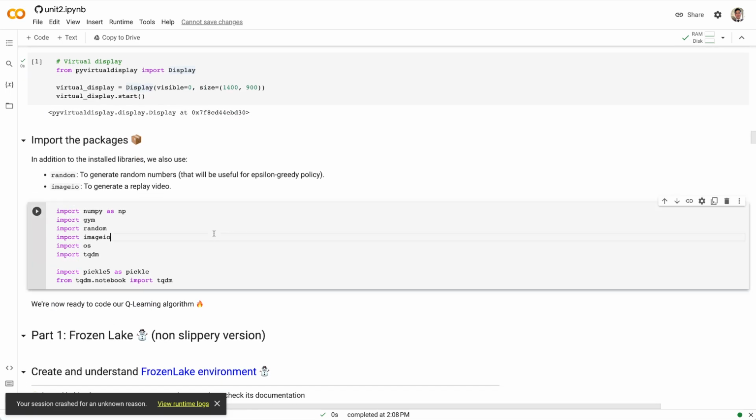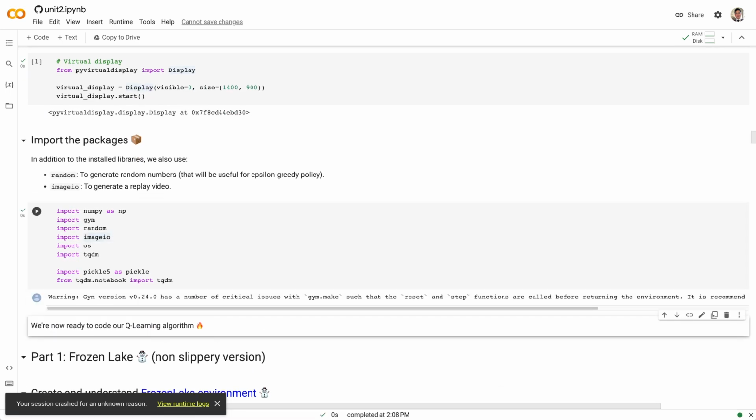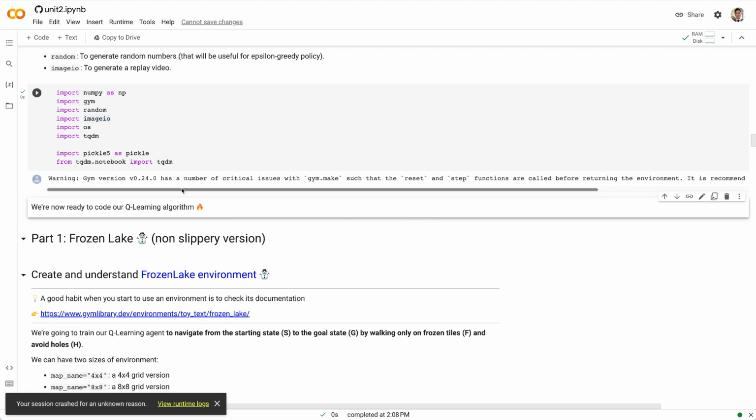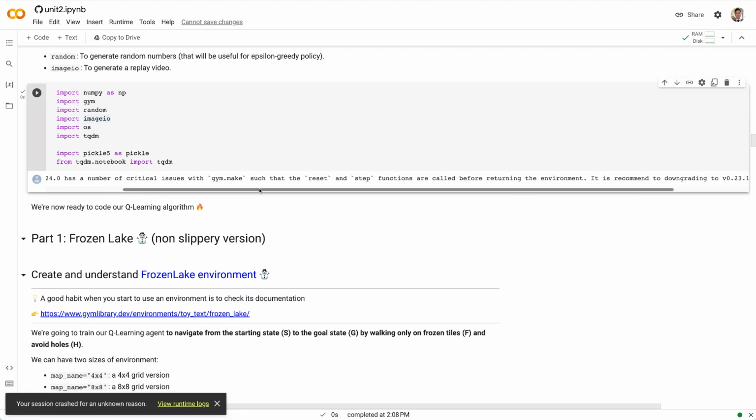Great. So import these libraries: numpy, gym, random, imageio, os, tqdm, pickle. Gym has a number of critical issues, such as reset and stop functions are called before returning to the environment. It's recommended we downgrade.